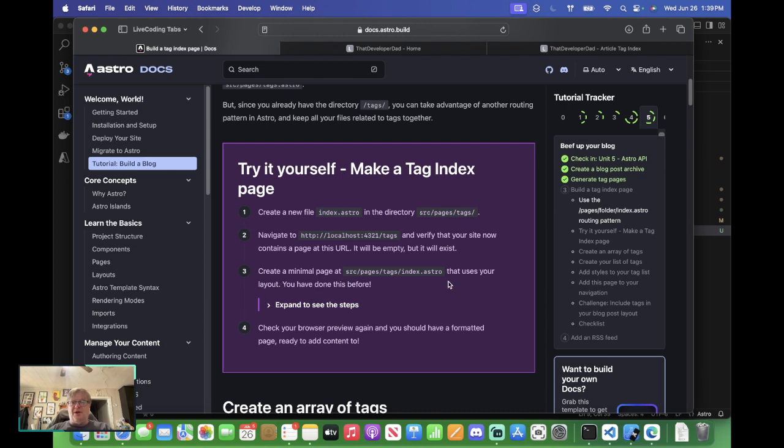Create a minimal page that uses your layout. You've done this before. We did it. Check your browser preview again. We should have a formatted page ready to add content to. Check, check, check, check.